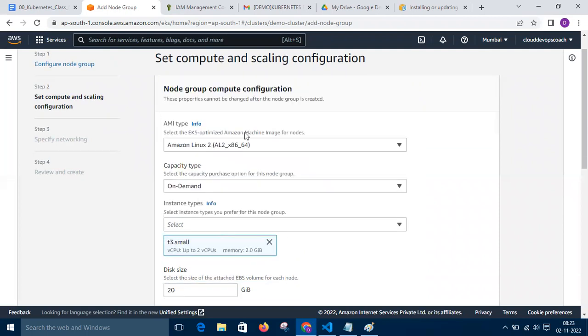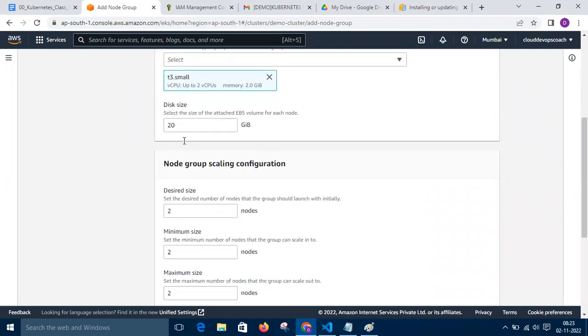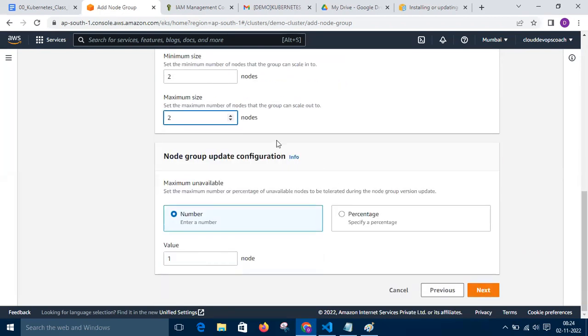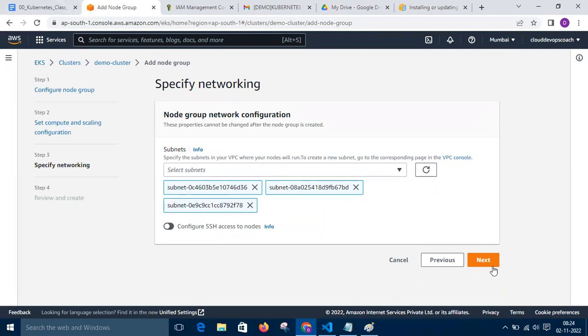Disk size of 20 GB is enough for me, and the desired size is 2. Initially I want 2 nodes always up and running. Minimum size is 2, so even if the load decreases, I want at least 2 nodes always running, and the maximum should not exceed 2 nodes. In case of updates, I want maximum unavailable to be only 1, so I update only one node at a time. Click on next.